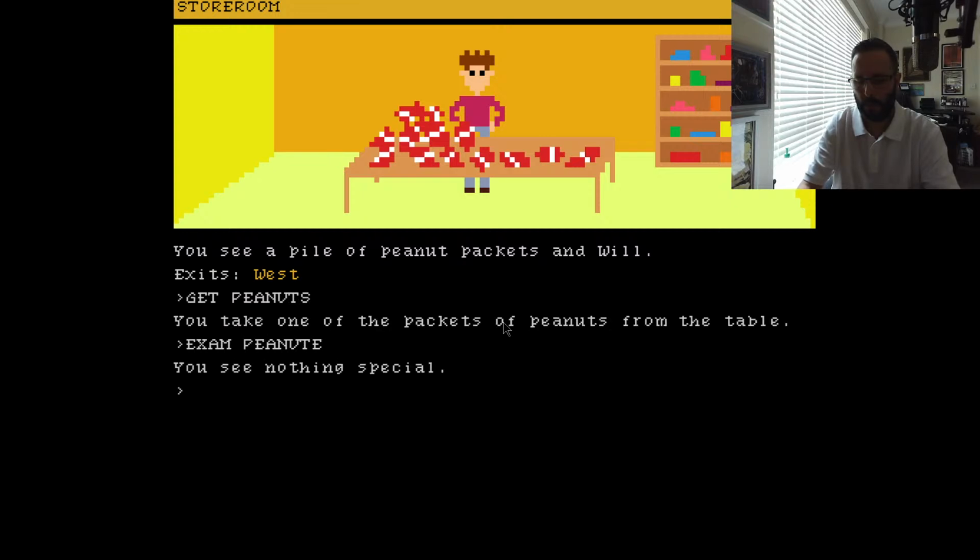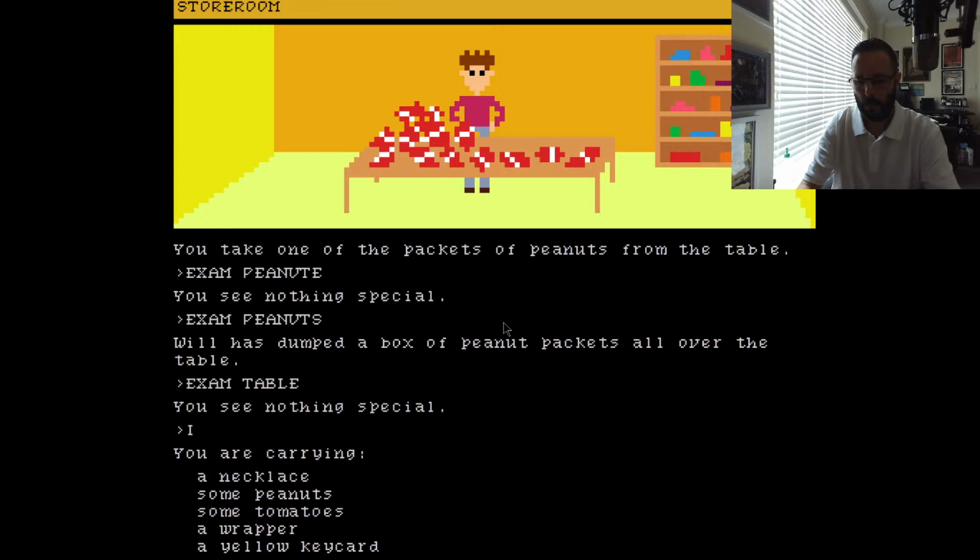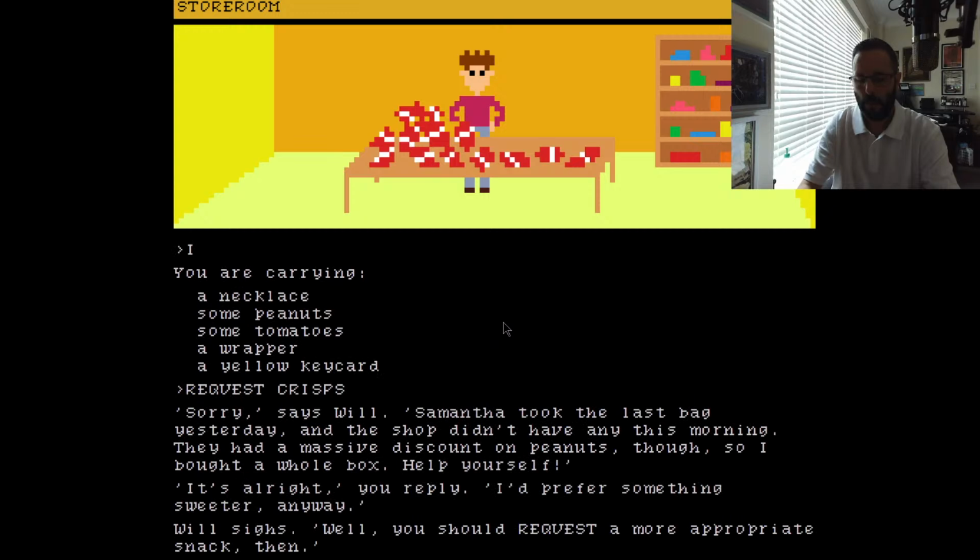Always examine them. Examine table. So we can use request crisps, which is what I did before. Oh, I see. Request doesn't work until you trigger the bit where you can start using it.